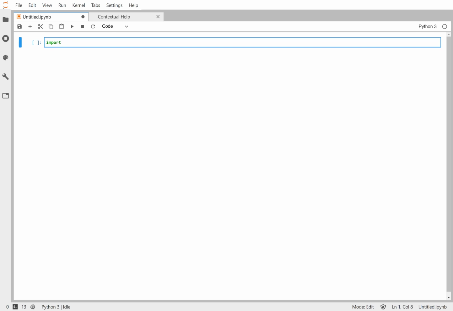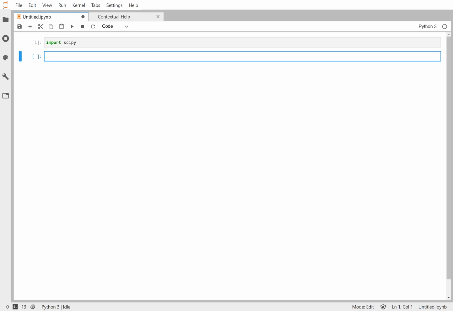So let's look at importing a module out of a package. And we're going to look at an integrator here. We'll learn more about how this integrator works later on in the course. But for now, let's just try to import it. So it lives in a package called SciPy. So we're going to import SciPy, first of all, just to see what's there.